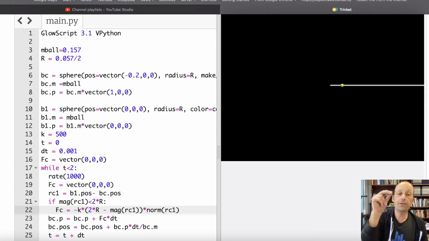So norm is a built-in function into Web VPython. I want to say GlowScript. It used to be called GlowScript. That returns a unit vector of a vector, and then mag returns the magnitude of a vector. So those are just built-in functions that make things easy.